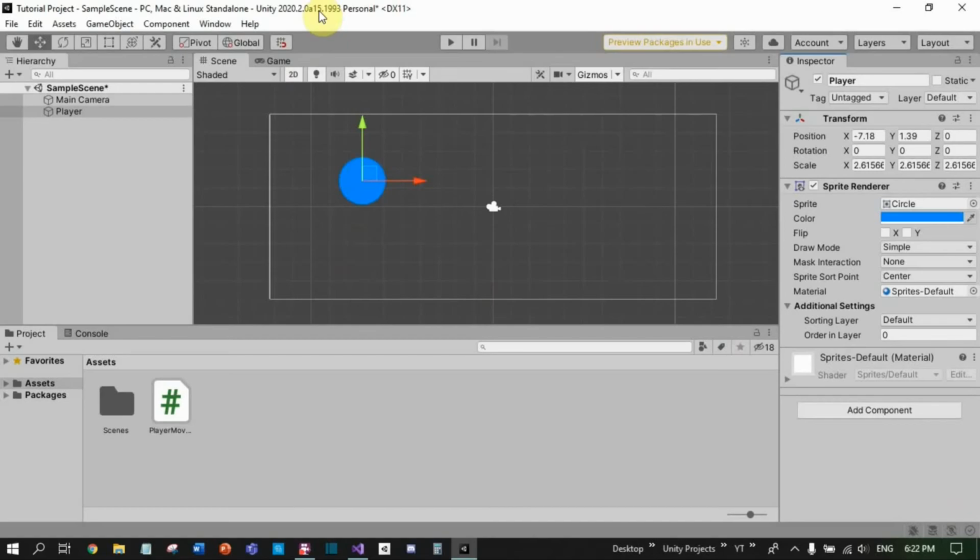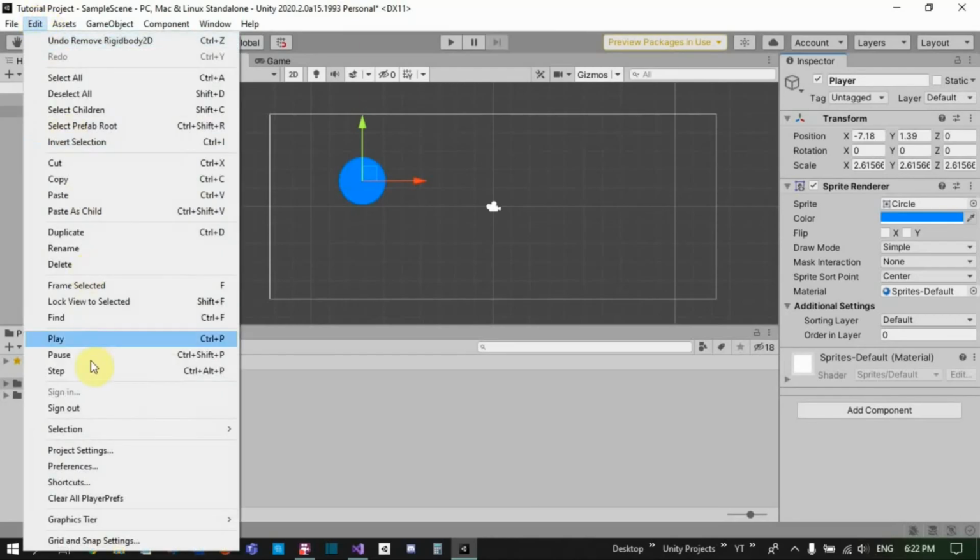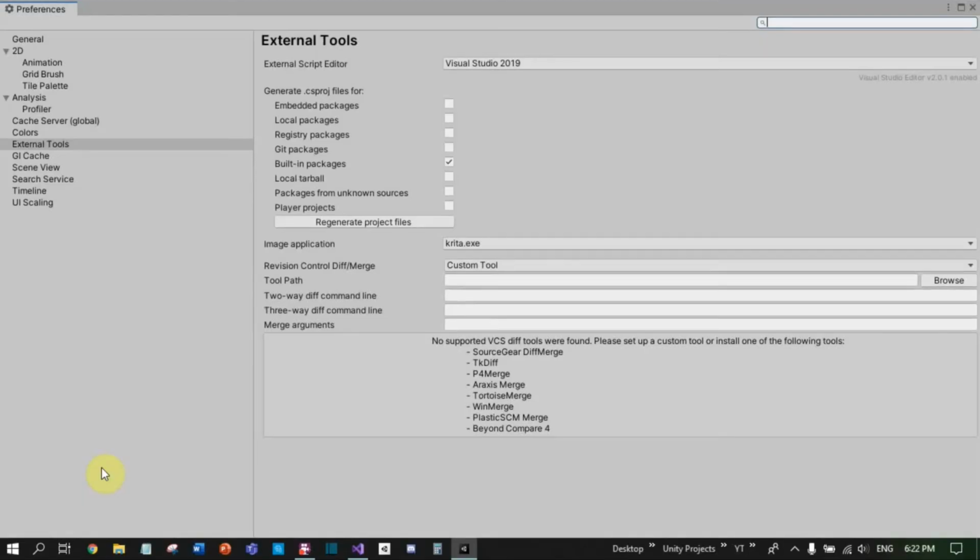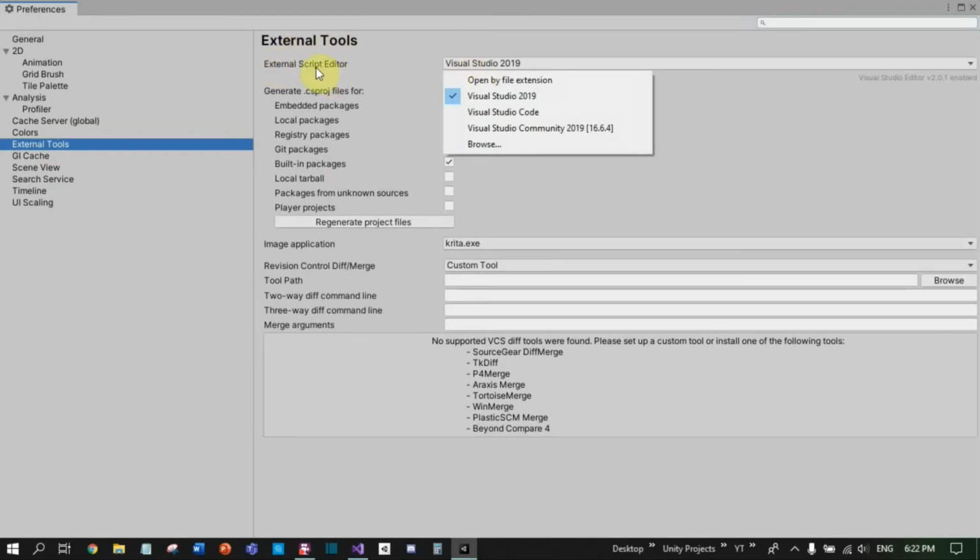So first, before we start, if you have never used C# or don't know anything about it, there is a link in the description to a website where you can learn C#. Also, before you start, go to Edit in the Unity editor, then Preferences, and in the External Tools tab, the external script editor should be set to Open by file extension. If you don't have Visual Studio in the choices, you can just browse for the exe file.